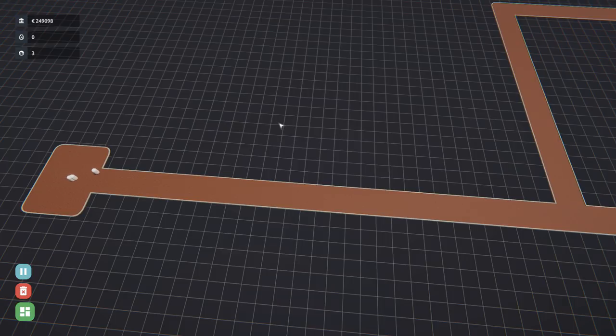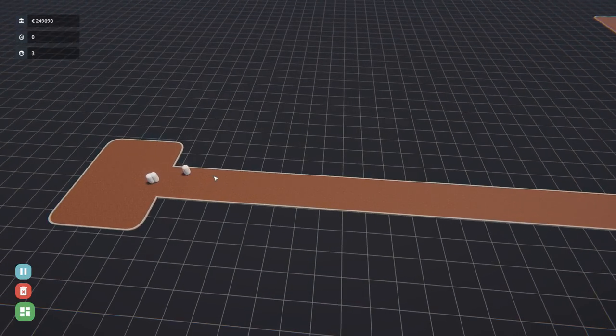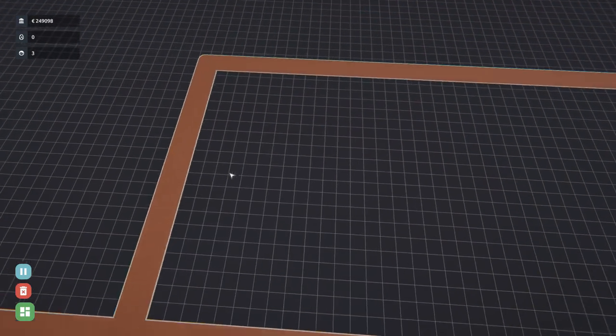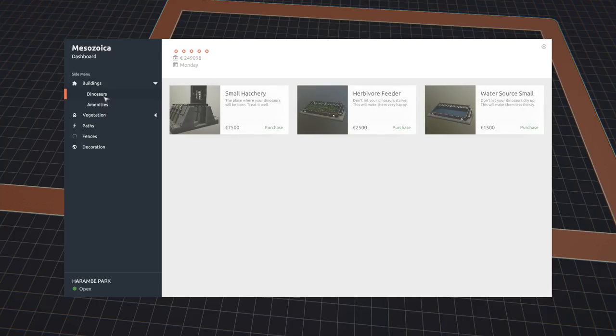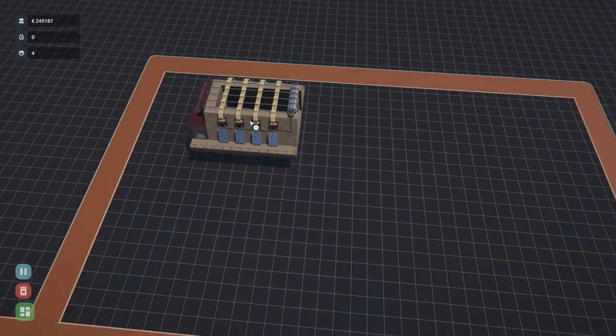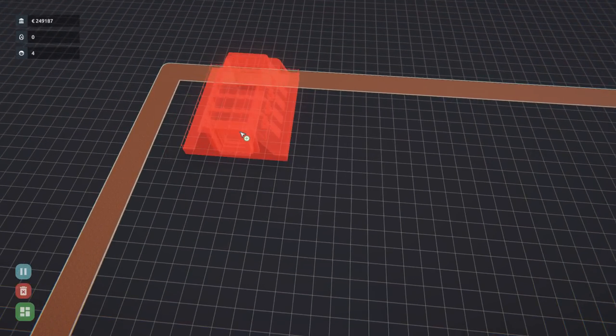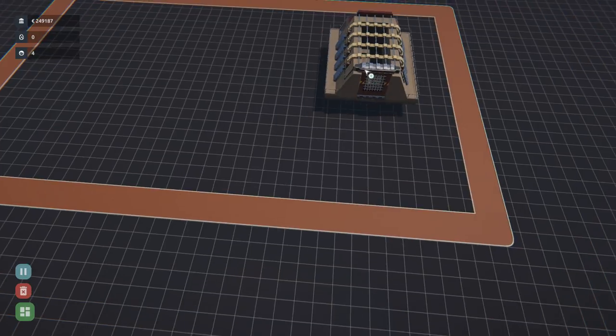You can see some people on the top left, these little tic-tacs, represent guests to our park. So, the whole concept of this game is to build a dinosaur park to attract people, right? So, currently, we can make a small hatchery. The place where your dinosaurs will be born. Treat it well. Alright, so let's do that. Oh my! This thing looks like the raptor cage from Jurassic Park. Now, where do we want to put this, huh?